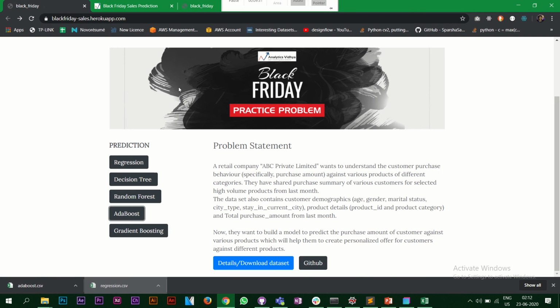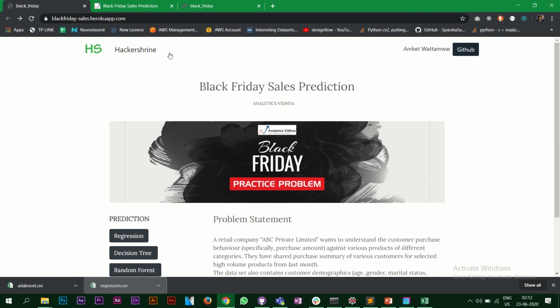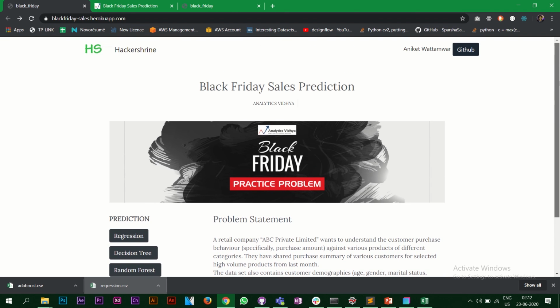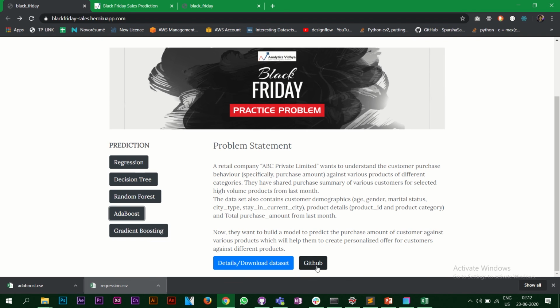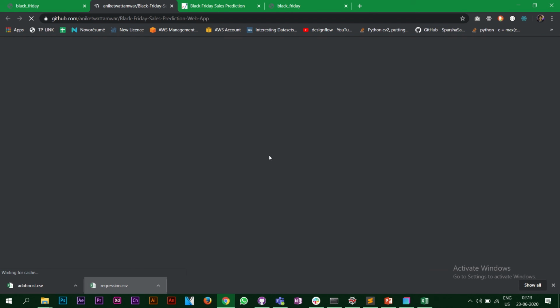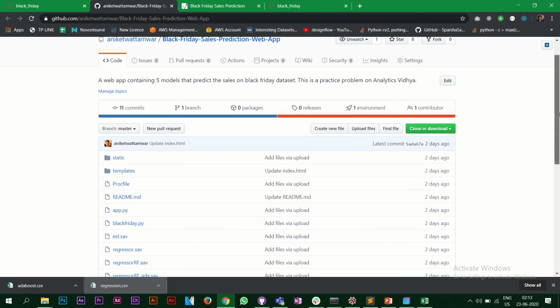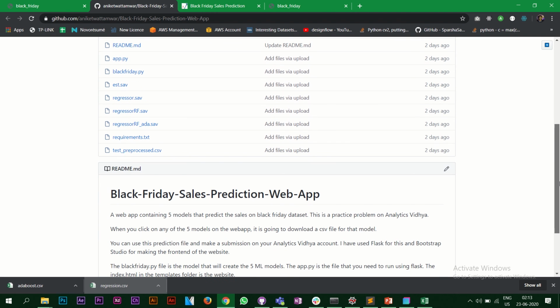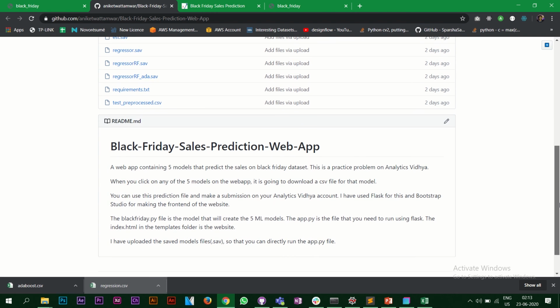What you can do from this website. I'll put the necessary links in the description below, and you can download the files, submit on your Analytics Vidhya account, and check your score on the leaderboard. On the website you'll also see my GitHub link. So if there are any changes that you want to do, you can do it. We can fork it, commit, and make this web app better.